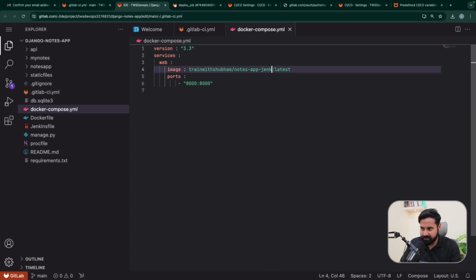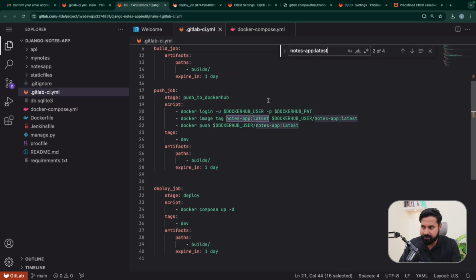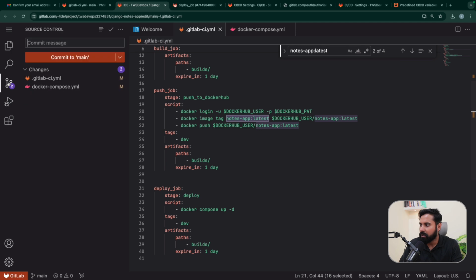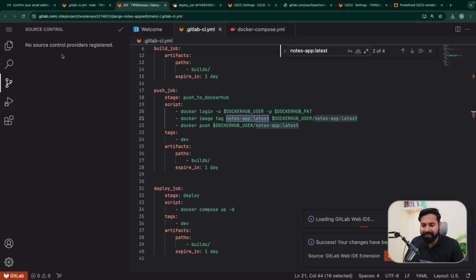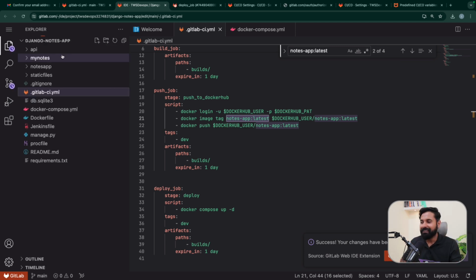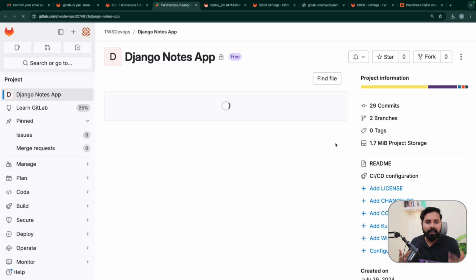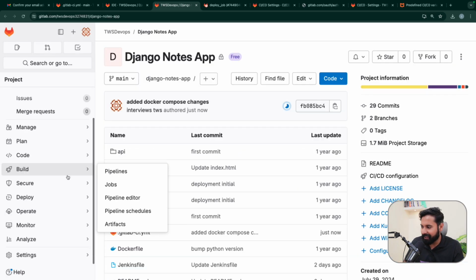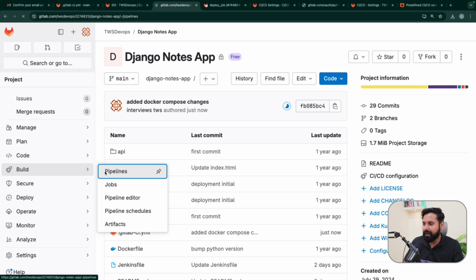Instead of Jenkins, I want just this. So notes app latest, just cross verify if this is the one. Yes, it's the one. So these are the changes. I'll add it. Docker compose changes. Okay, that's it. And this is the last commit that we will be doing, hopefully. And let's see if my pipeline is running. Okay, time for the big pipeline.